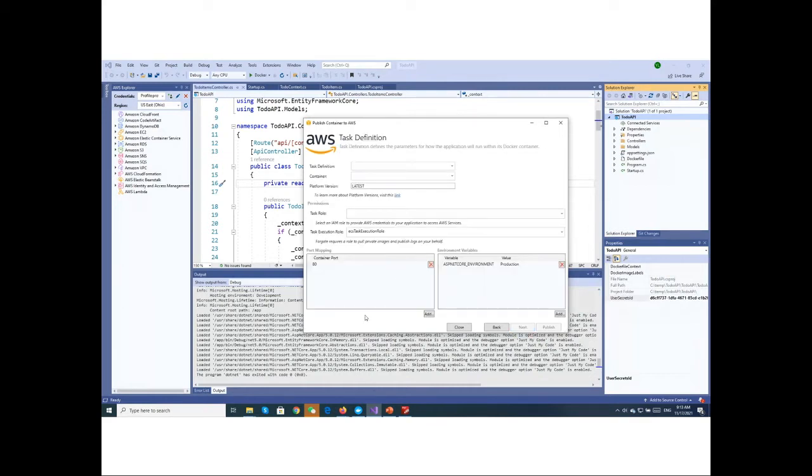And now we need to define the task, and also provide the task name and provide the container name.